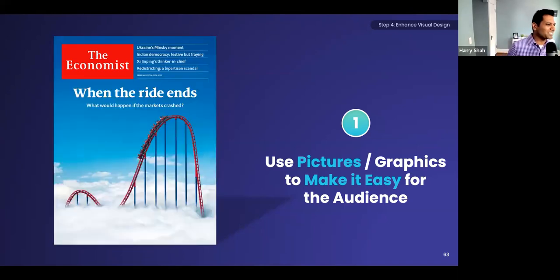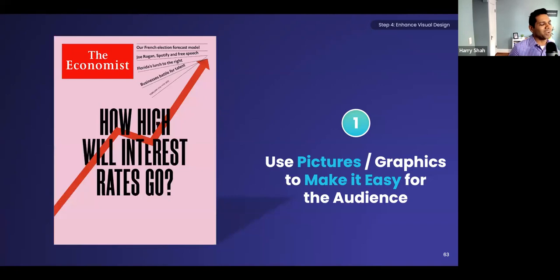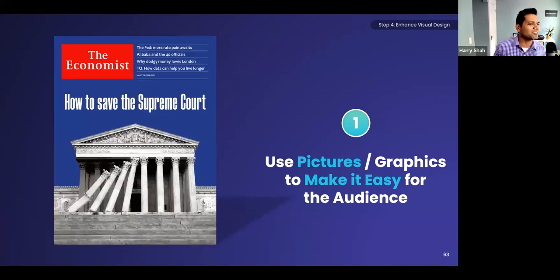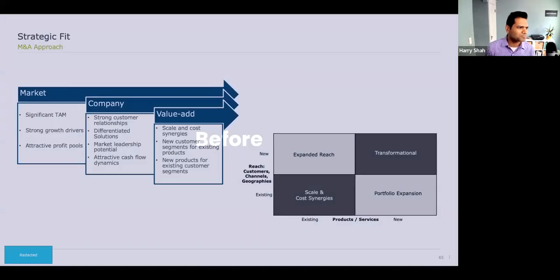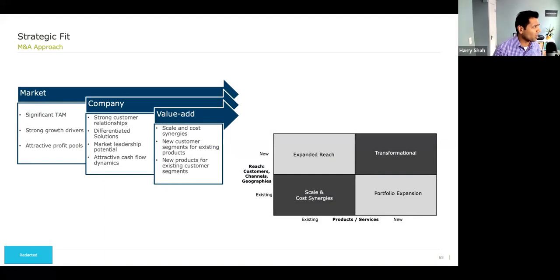So all of these are highly Photoshopped. Some of you might be like, where can I find images? But I think we have some examples that you can apply in your world as well. So here's an example. Here's a company talking about their M&A approach in an investor day presentation.